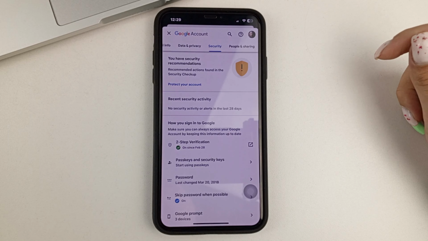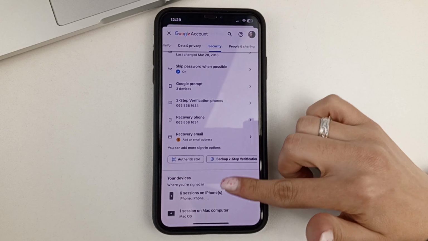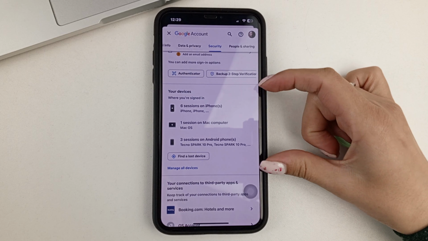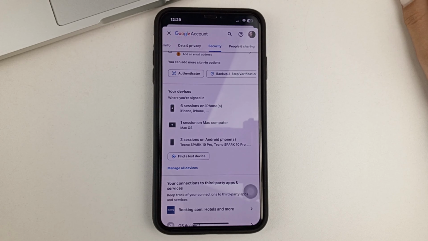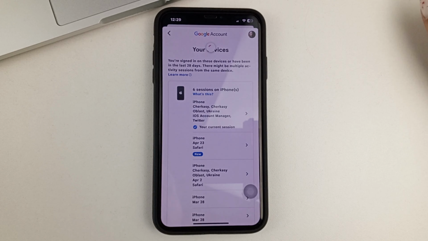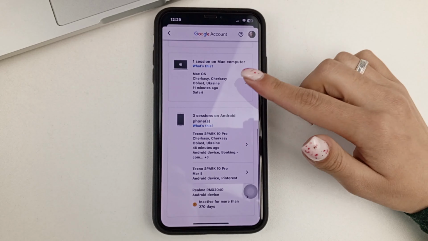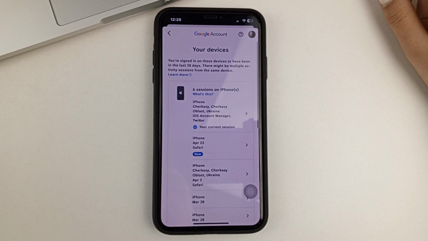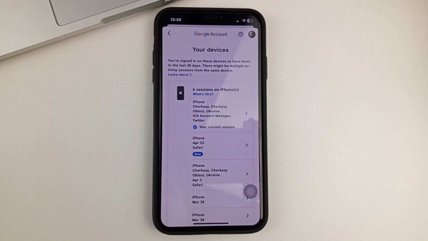Now that we're in the Security settings, we'll scroll down. And we find this section called Your Devices. And then at the end of that section, we need to click on Manage All Devices. Now we'll be able to see more advanced information about the devices from which we logged into our YouTube account.